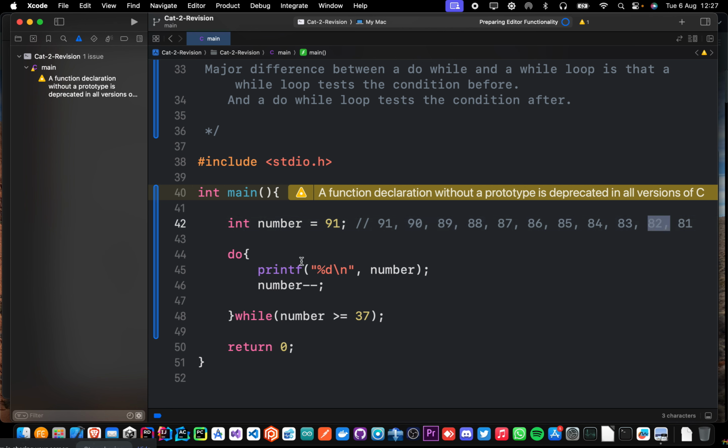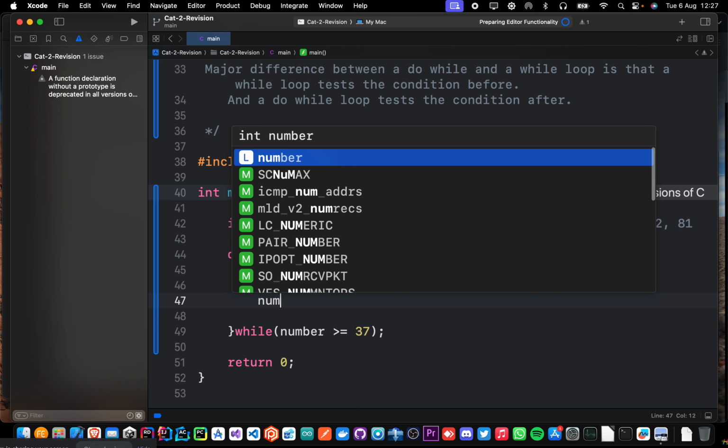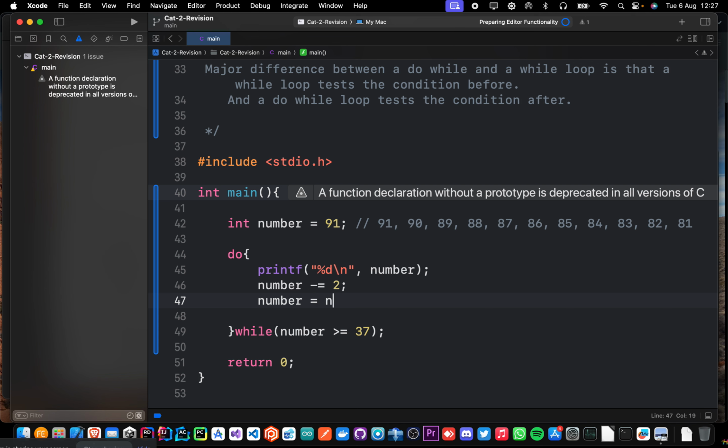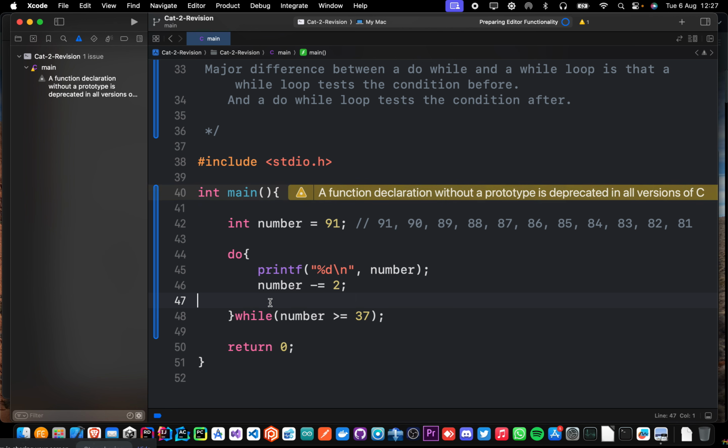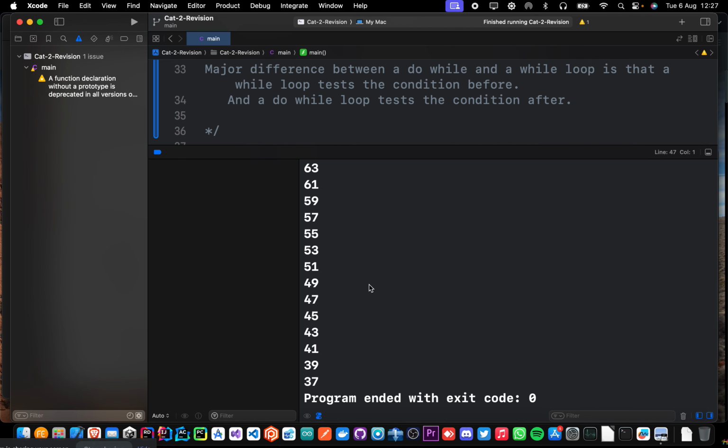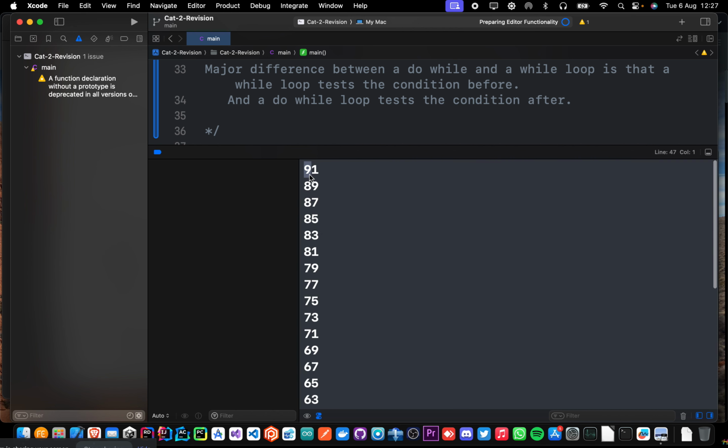So actually, to have a very simple cheat code, you can say number is equals to number minus 2, or you can just say number minus equals 2. This is the same as writing number is equals to number minus 2. And let's see whether it will actually print out the odd numbers. And as you can see, it's actually printing the odd numbers in their respective order.